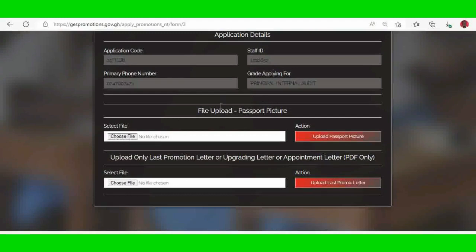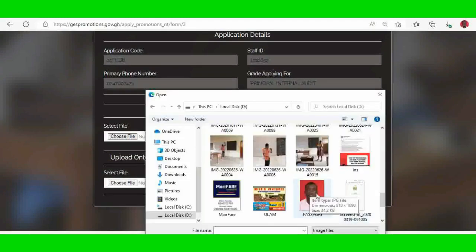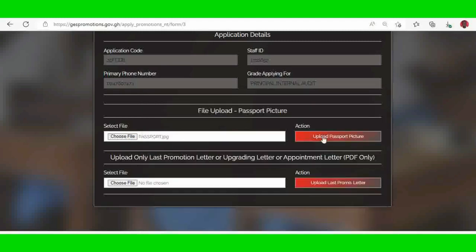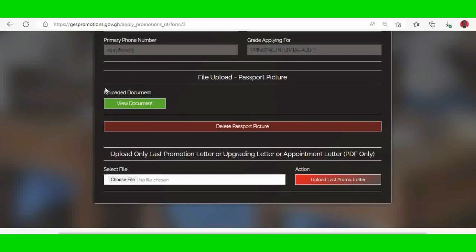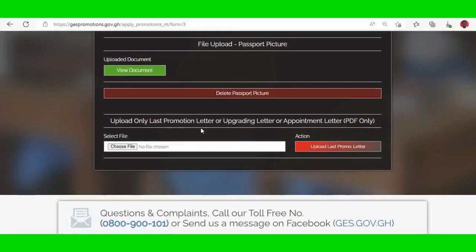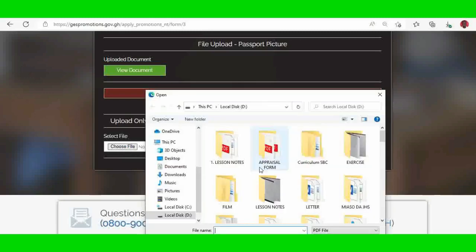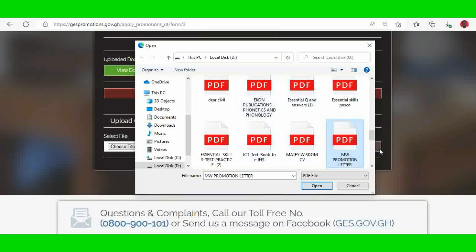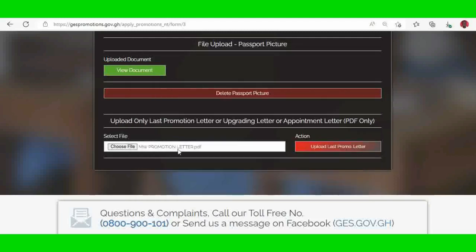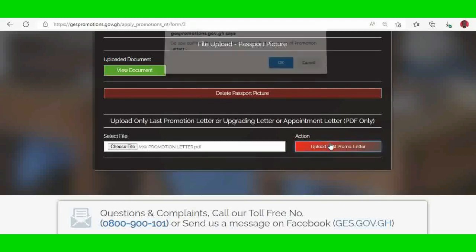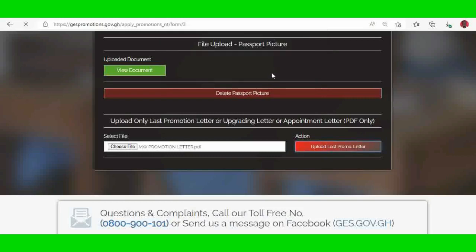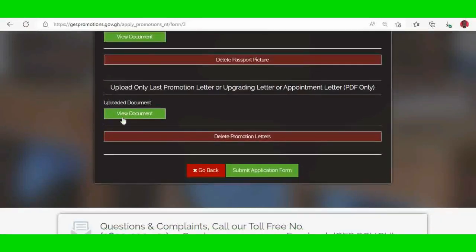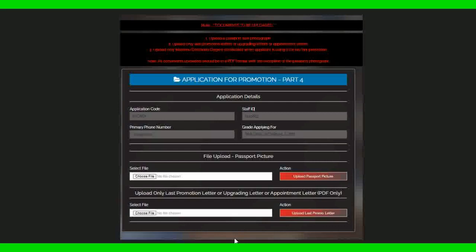So I'll upload the passport picture. Click on choose file to select the file. So this is my passport picture. Then I'll click on upload passport picture for it to be uploaded. So you can see it has been uploaded. Upload only last promotion letter or upgrade letter or appointment letter, PDF format only. So I'll click on choose file. This is my promotion letter. Then I'll click on upload last promotion letter for it to be uploaded. So that's it. Then beneath that, you click on submit.